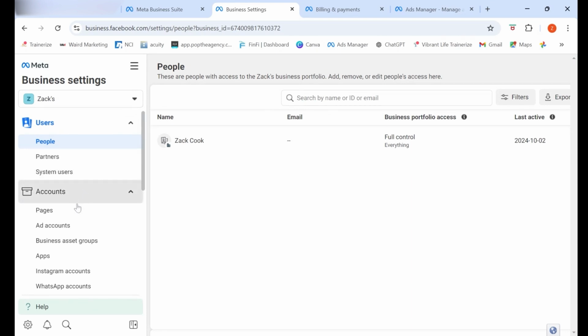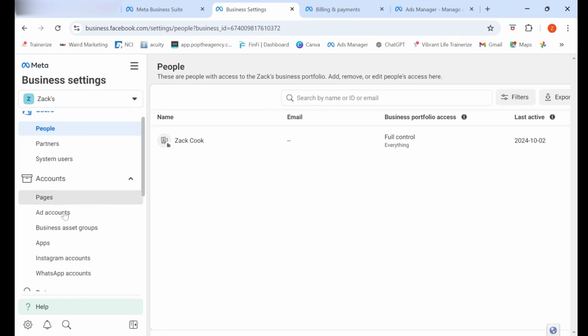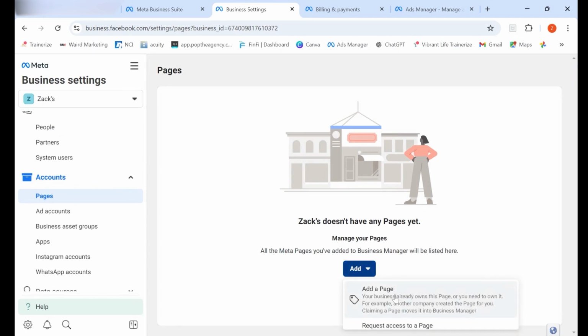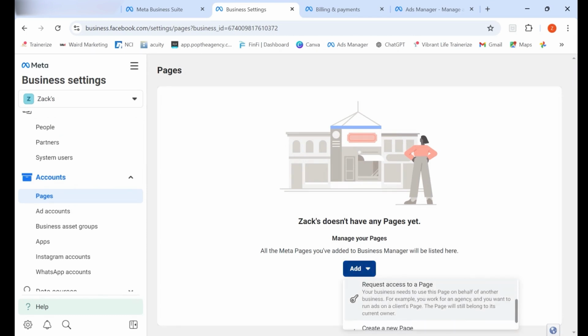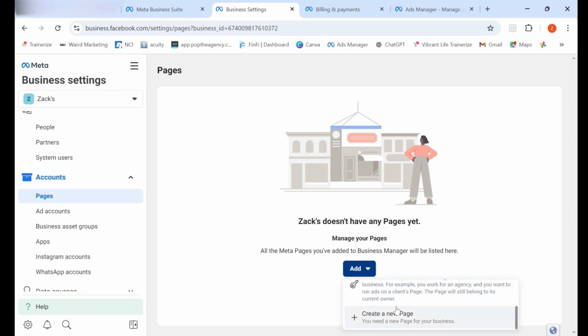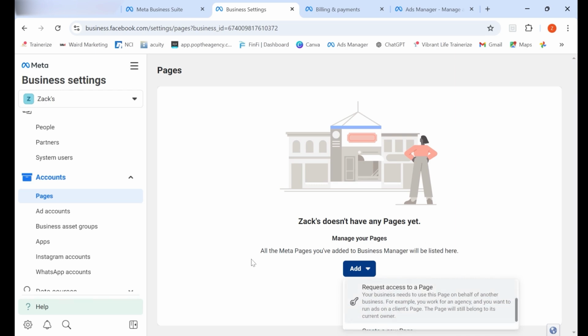We are going to add a page by scrolling down on the left sidebar here and clicking Pages. Add, and then add either a page you already have, request access to a page if you're setting this up on behalf of someone else, or create a new business page.